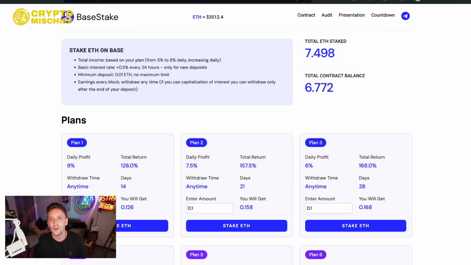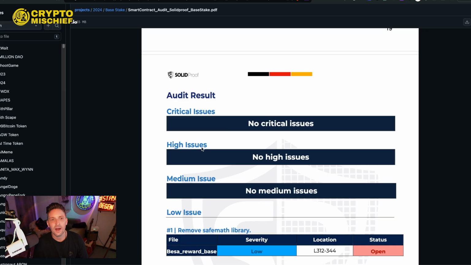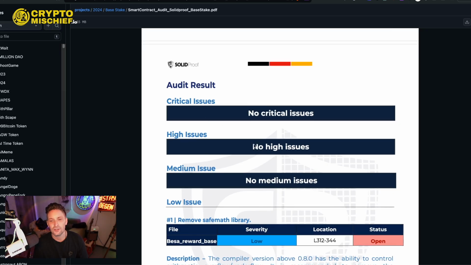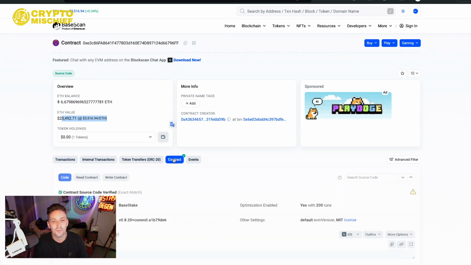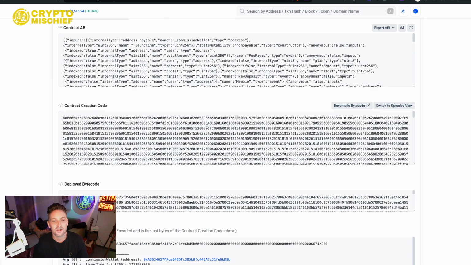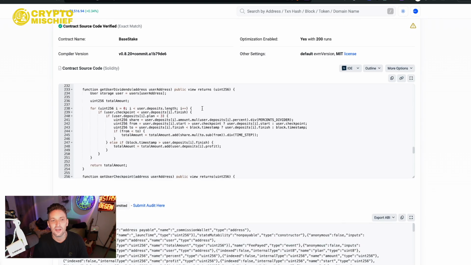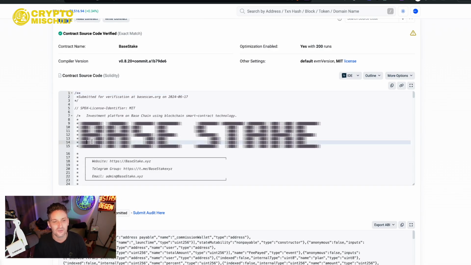Last thing we're going to check is the audit, which I've already done the dirty work for you. You can come to the audit page, and they say by Solid Proof there are no critical issues, no high issues, no medium issues. The contract ownership has already been renounced, and the contract is not on a proxy. You can actually come here and look at the contract, and even if you wanted to, you could fork this contract if you really felt the need to make your own contract as well. It's all open source and available for you to look at.